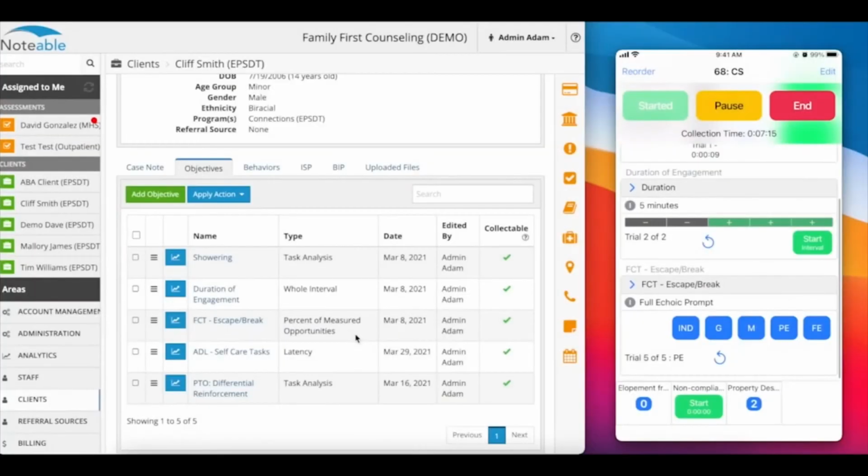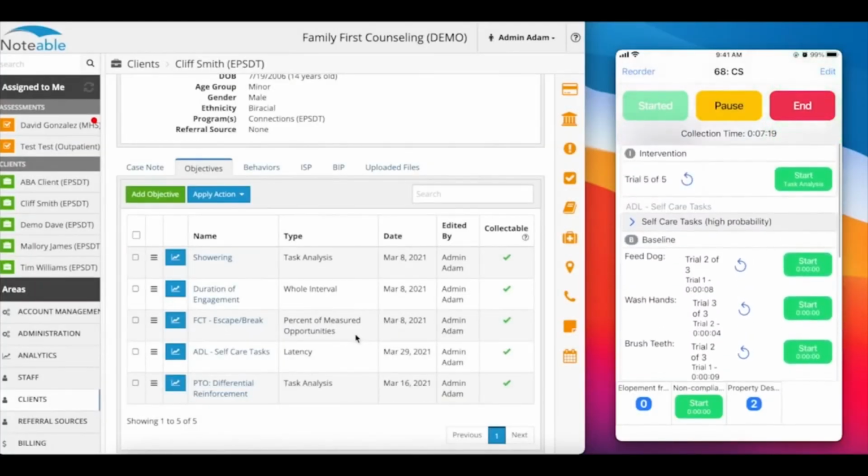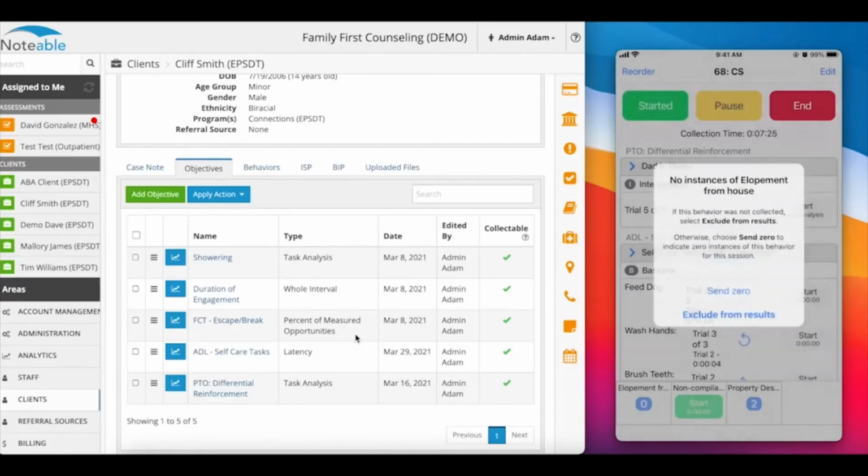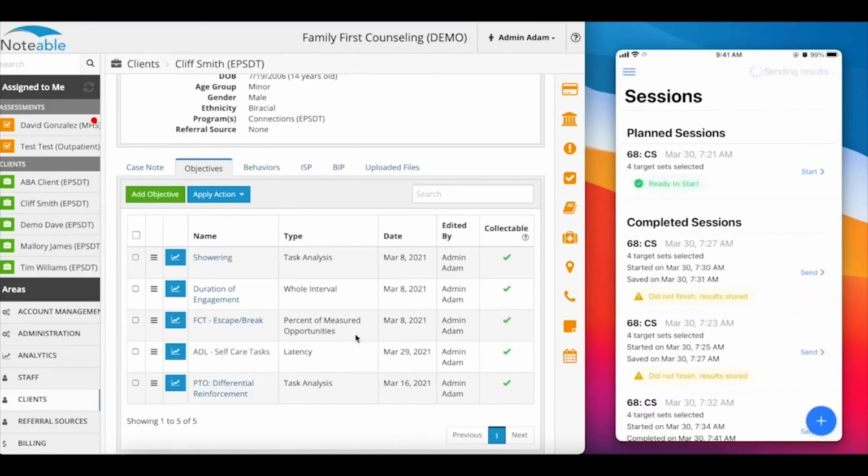So here we are at the end of session. All of my data is collected. I'm going to select End at the top of the screen. The app will ask me to make sure I definitely want to end session. Yes, I do. I noticed that some of my behavior counters were still at 0. It wants to make sure it should send 0, and I didn't just forget to enter that. Yes, send 0. Session data has now been sent to Noteable.